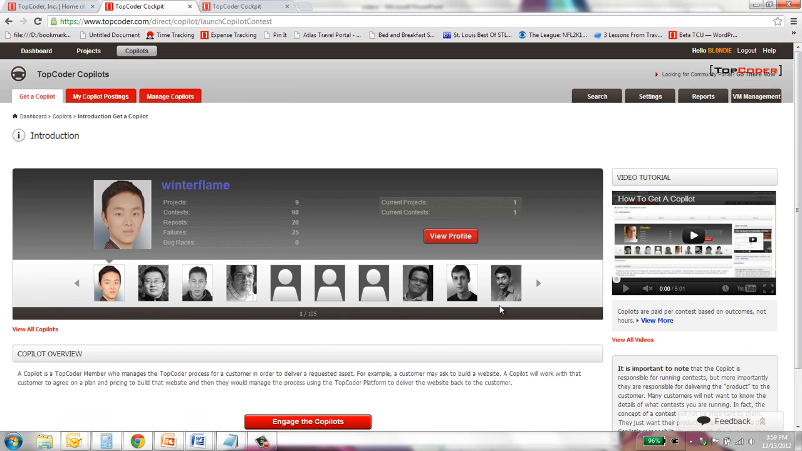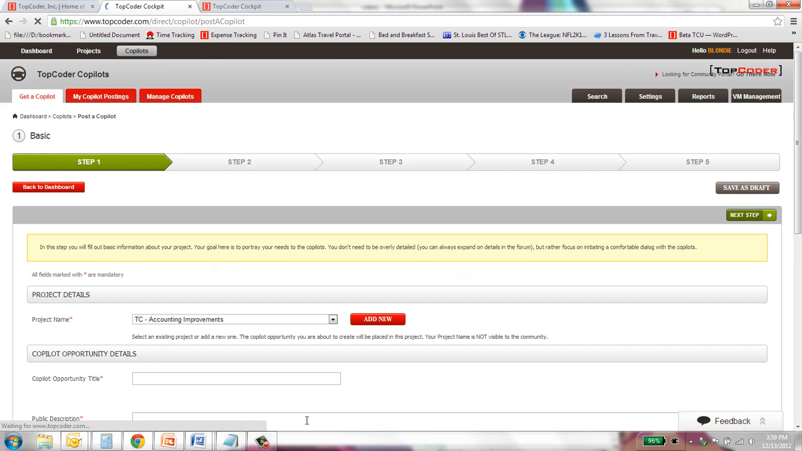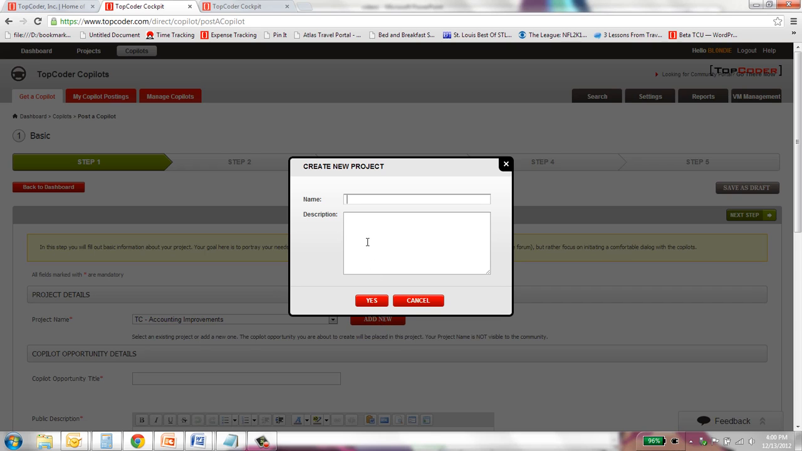And then we'll select to engage the copilots. Now, if you already have a project created, you can select it from the drop-down box. But if not, you can create a new project by clicking on Add New and then filling out some basic information. This information is only seen by internal employees of your company, and it can also be edited.